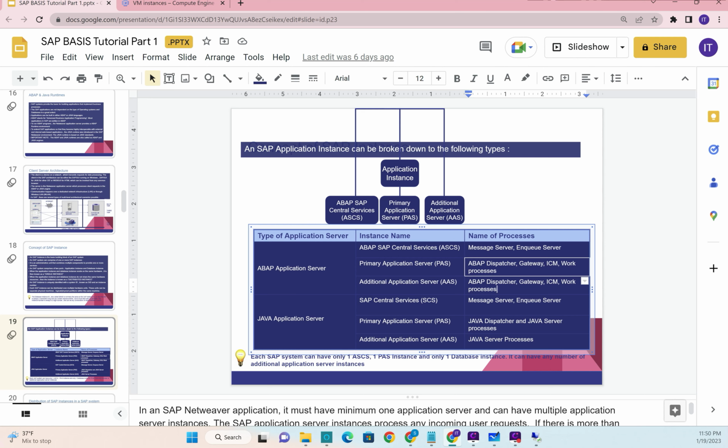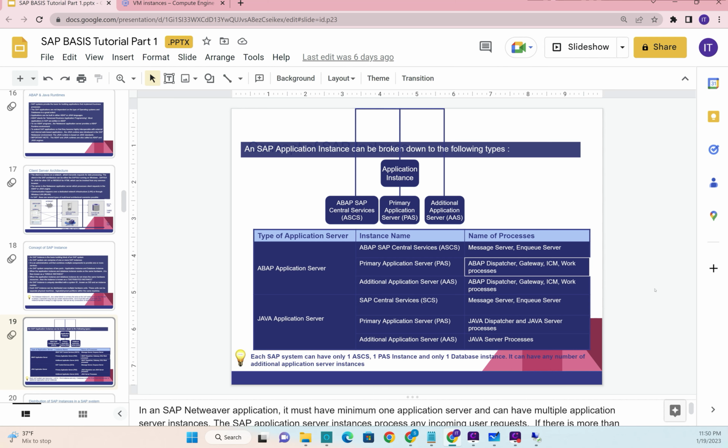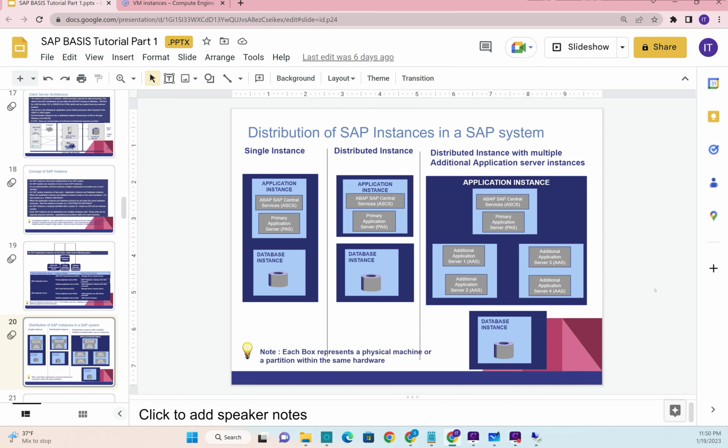However, the name is SCS instead of ASCS. Okay, because it is an ABAP server, that's why they put an additional A before SCS. So it is called SAP Central Services. All right, and it contains message server and enqueue server. Okay, so I'm going to the next slide. Let's see what we have.